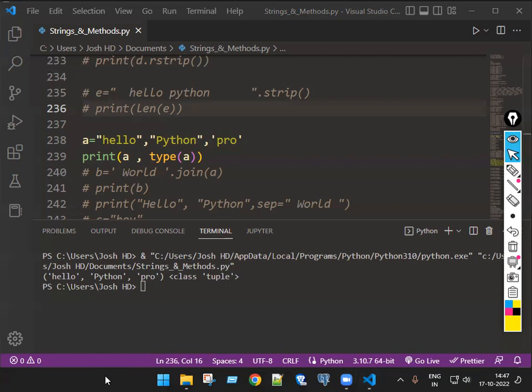A single variable having multiple values with a comma is called a tuple. Clear?